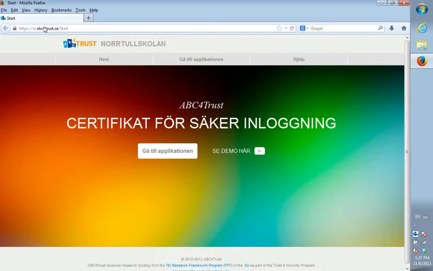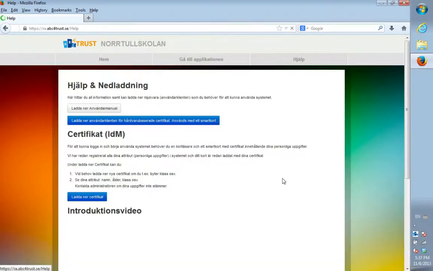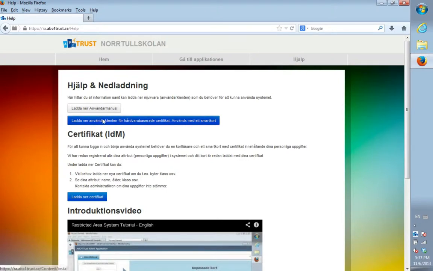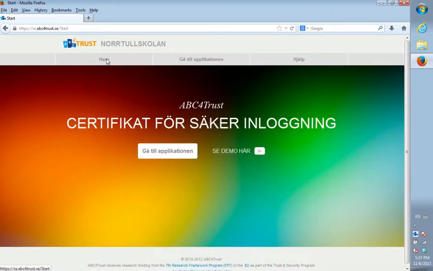So on Firefox, when I get to abcfortrust.se, we see the button which we're going to use later, go to application, start to use it. But we have two other items here. Home brings to this page, application, so doing exactly the same as this button, and help. Help brings us to this page, which has the big blue button, which you can click to download the software which you use for the Pilot. After it's installed, just close your browser and everything according to what the installer says, and we go back to the page to start using it.